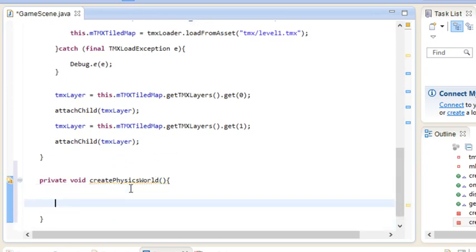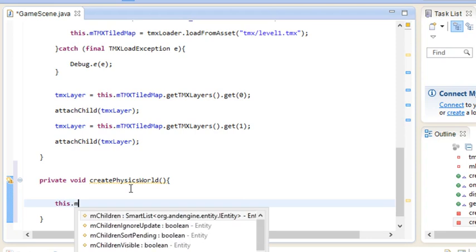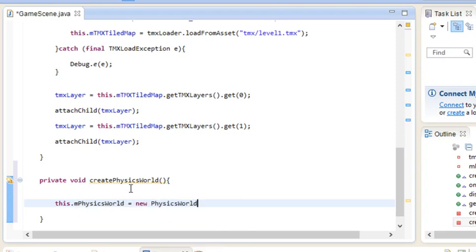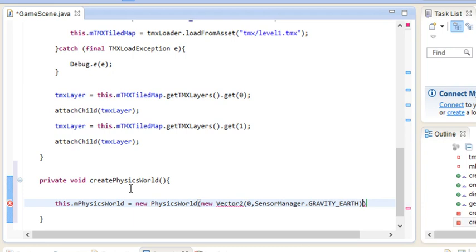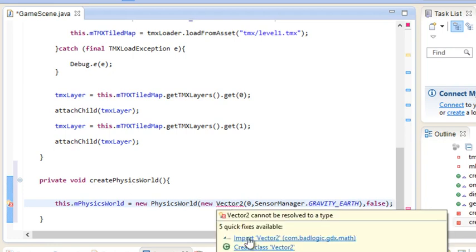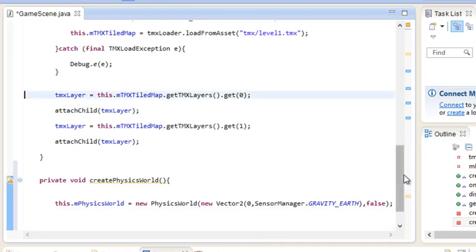All right, and inside of this, we just want to go ahead and create our physics world. It's pretty simple, but if you've never done it before, of course you don't know how. You just do mPhysicsWorld equals new PhysicsWorld, and inside the parentheses it takes a few parameters, which is a new Vector2. The first argument, or vector item, is going to be 0, then a comma, and then we're going to do SensorManager.GRAVITY_EARTH, because we want the same gravity we have here on earth, and a comma, and then we pass it false. Then just import the Vector2 right there, and voila, there's our physics object created.